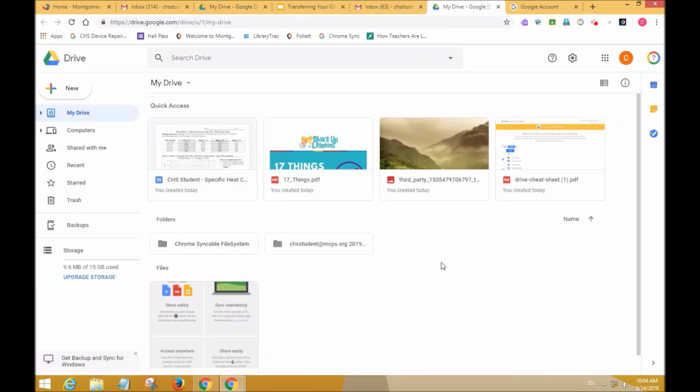Now, you can take your files with you. Good luck!